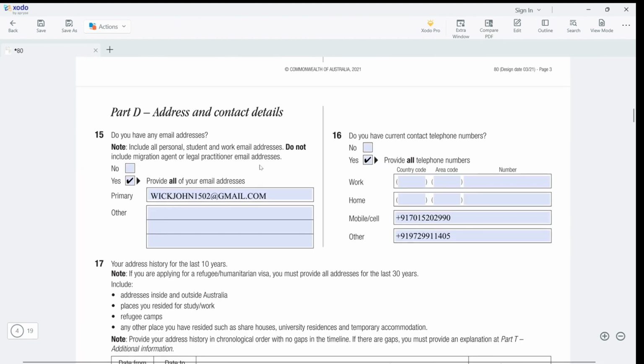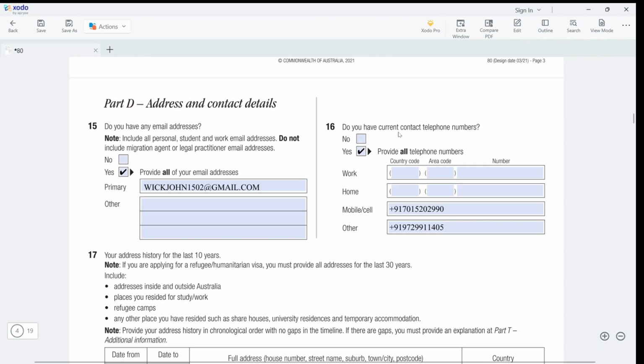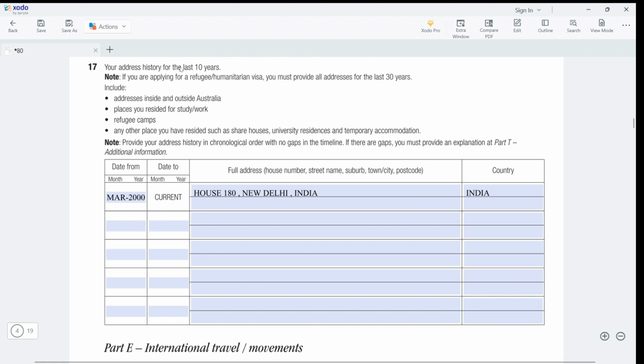Question number 15, do you have an email address? Yes, you have to write down the email address that you are currently using. You have to note that email here. Do you have a contact telephone number? You have to write your mobile phone number so that the embassy can contact you if they want. Your address history for the last 10 years.